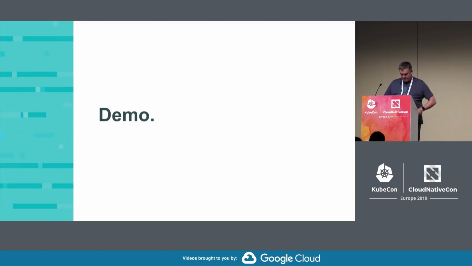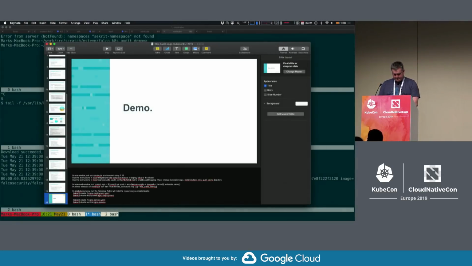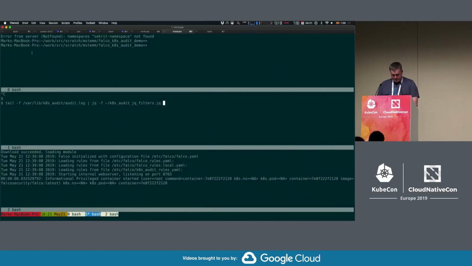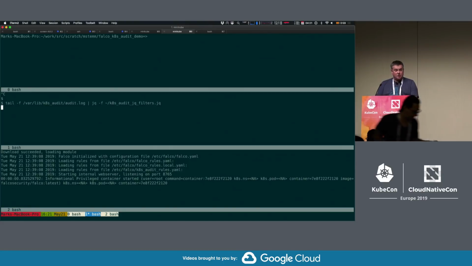All right, so let's do some demos. Okay, so we've got 3 windows here. In the top window, I'm just going to do some kube stuff. In the middle window, I've set up file-based audit logging, and I'm just going to tail the log and watch all of the events go by. And I've set up all of those jq filters that I talked about earlier to look for a bunch of suspicious and notable activity in the audit stream.